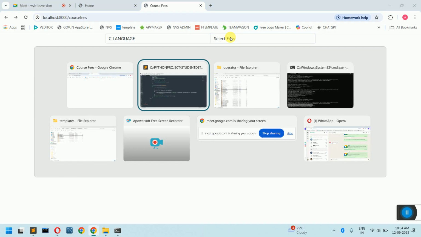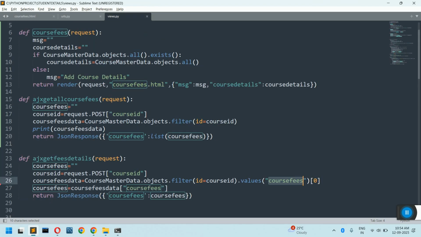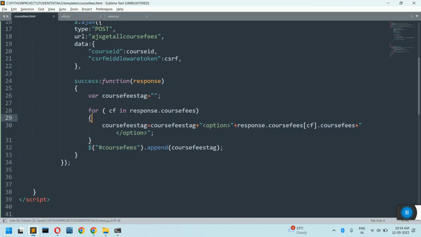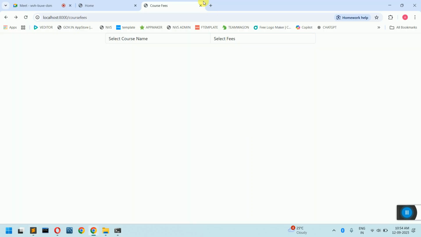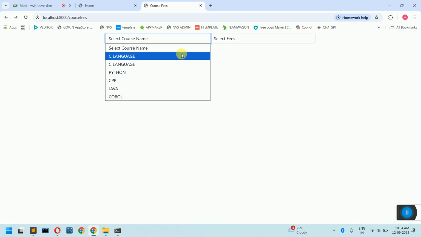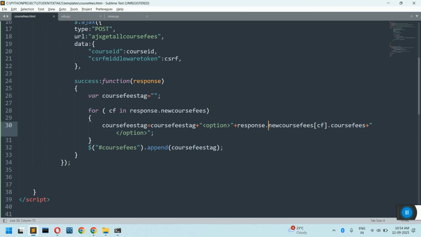Because the variable names are almost same, this course fees and course fees, for that it might be getting confused. So what we have to do is many changes, as a new course fees, just change here, and here also it will be new course fees. In this it will be new course fees CF not course fees. So let us check with this. What is the problem now?